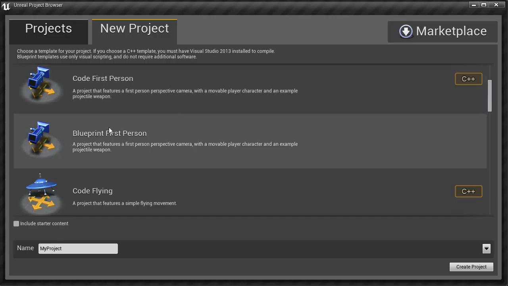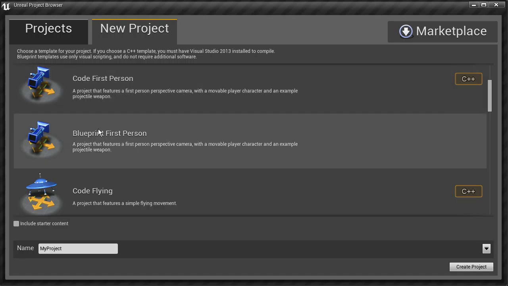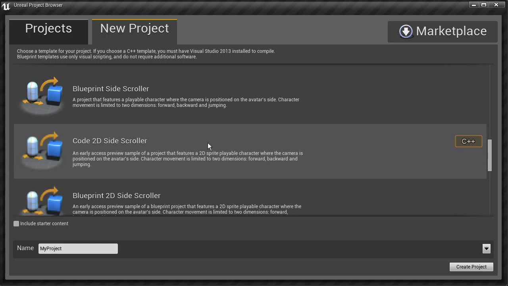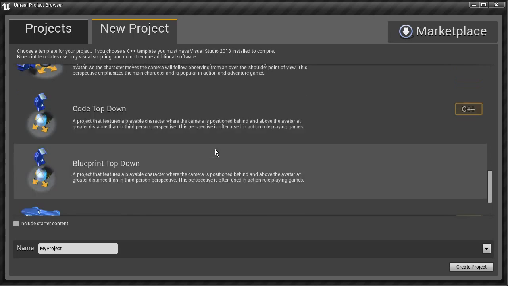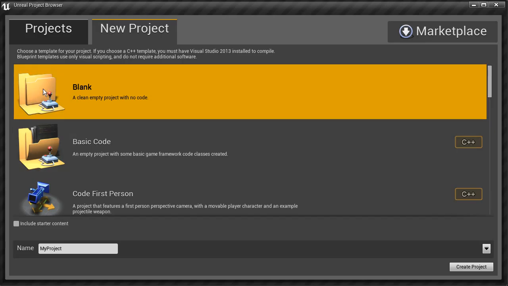But then you could also create the same game using Blueprint, which is the visual scripting editor inside of Unreal Engine 4. So if you don't know anything about coding or anything about C++, I would highly recommend that you use a Blueprint template. Now, you have other ones available as well. You can kind of explore those in your own time. But in this case, we're going to be opening up a blank project. I want to start from scratch. So let's go ahead and just choose blank.